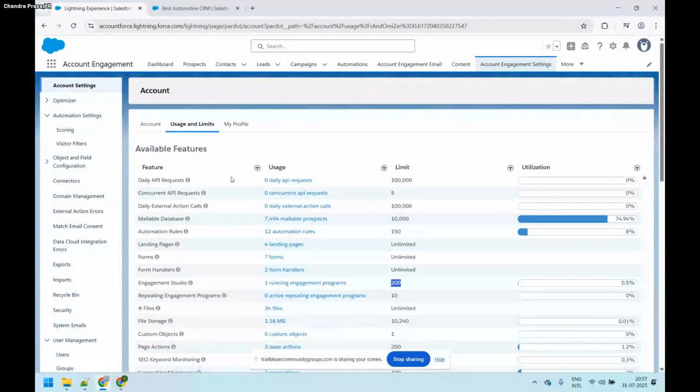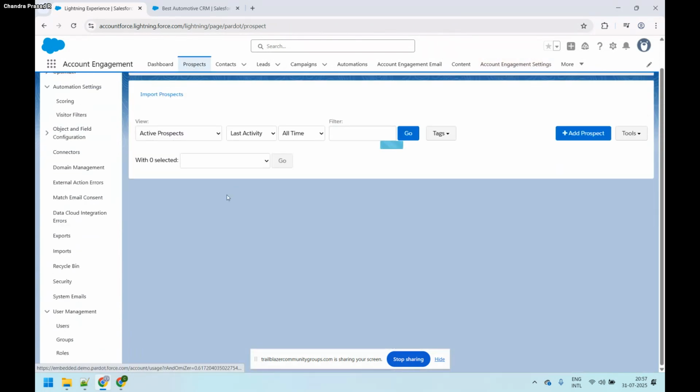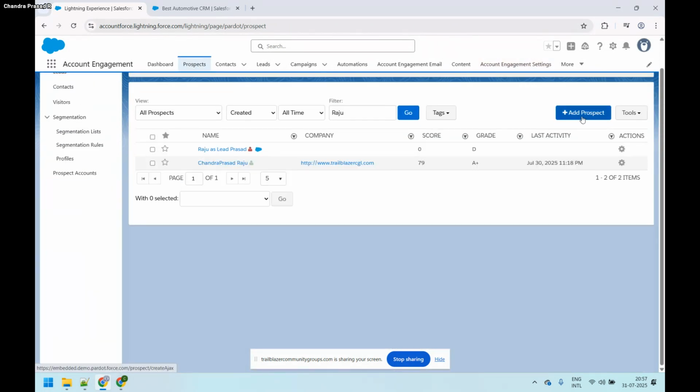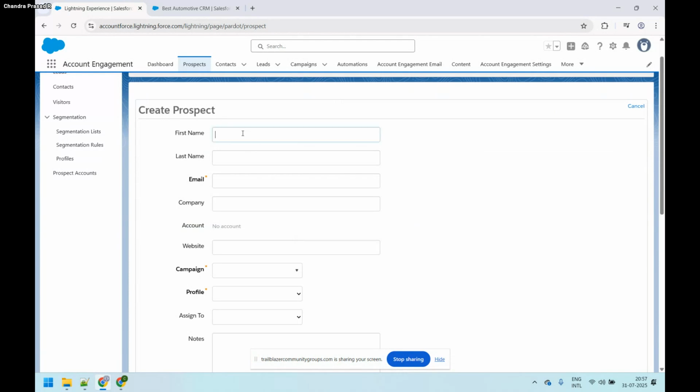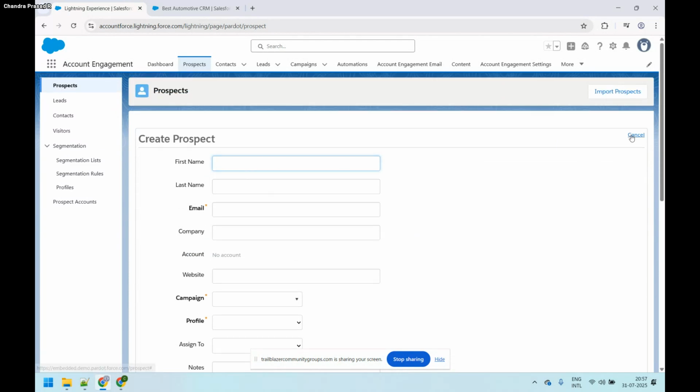Now with this, I will be creating one Engagement Studio program, taking the help of an existing one. What will I be creating? I'll create one prospect list, which is for CDOs. I'll call this one... Okay, sorry, wrong window.